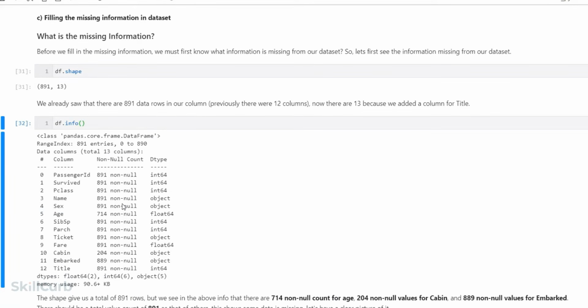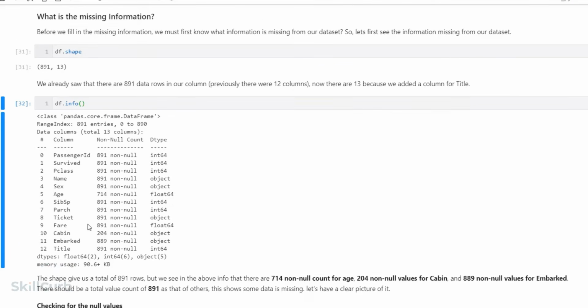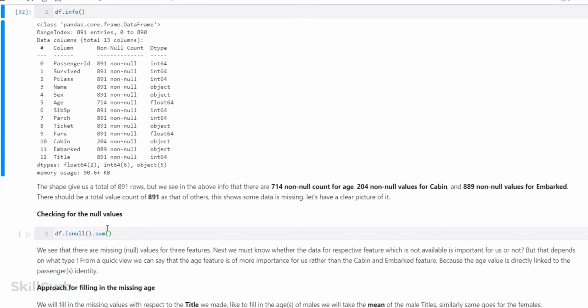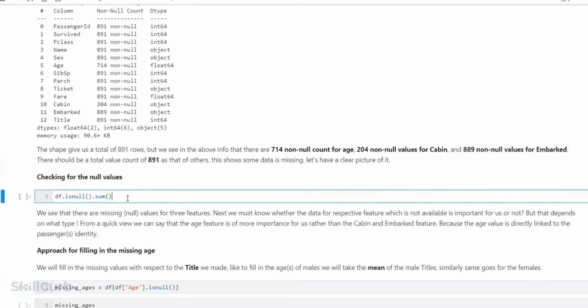There should be a total value count of 891 as that of the others. This shows some data is missing. Let's have a clear picture of it. So for this, we will look at the null values. Now let's run this cell.